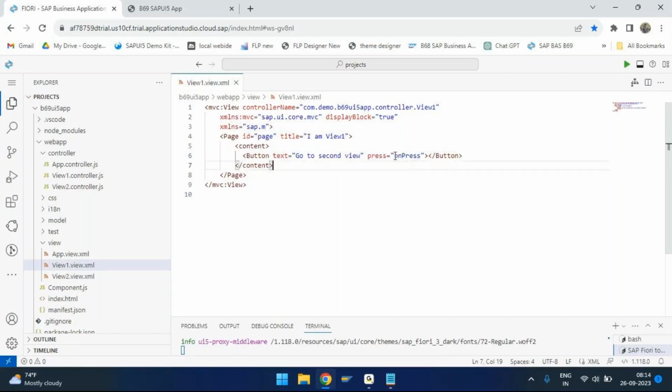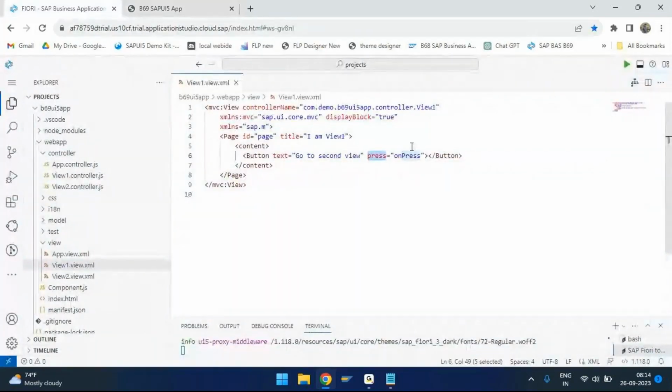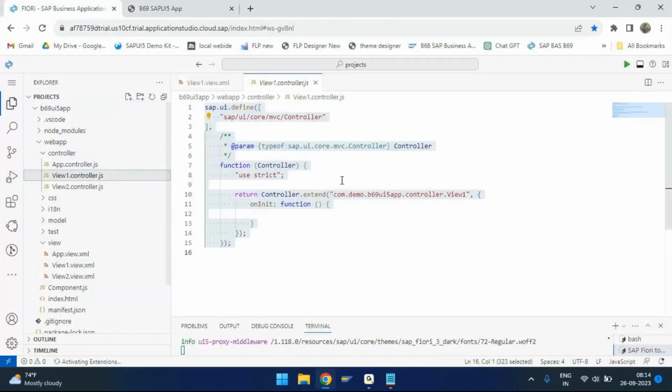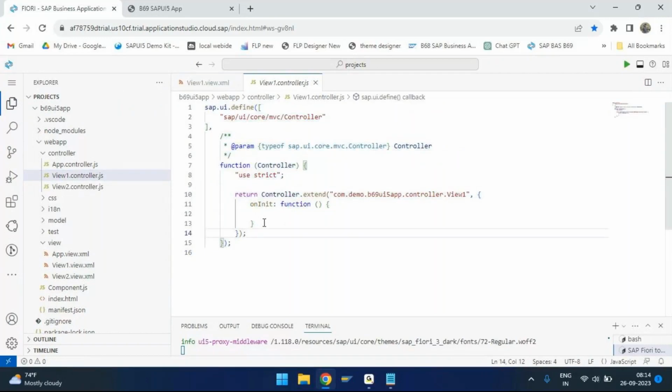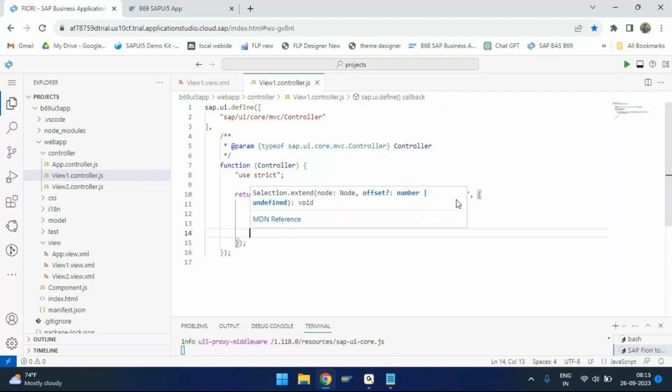Okay, so since you have given onPress, now what this framework will do: if the end user presses this button, since this press is assigned to this function onPress, it will go to the controller and check whether there is an onPress function and the logic inside. Is it there? No, there is no function available. So obviously the function will not be available. We need to define it. Now let us see the syntax of defining a JavaScript function in SAP UI5.